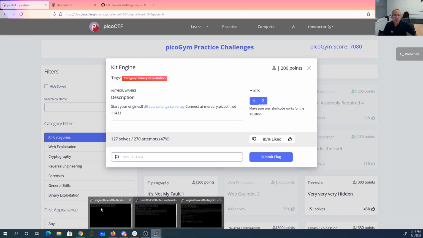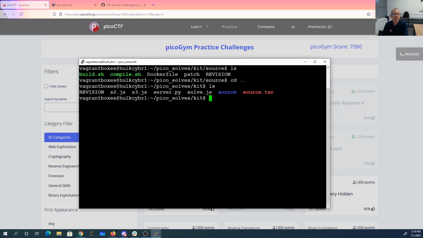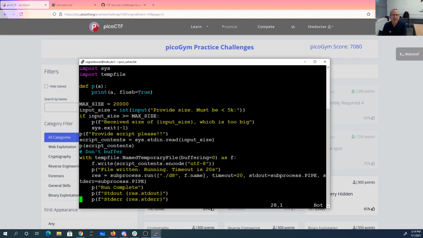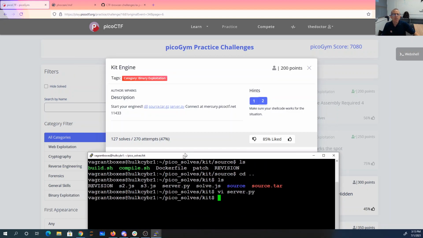Okay, so what we have here is the server, and the server is going to take in a file and then run it through D8, which is a JavaScript interpreter. So you ask for the size of the file, you get the file, then it runs it through D8. And so we can connect up and see that go.